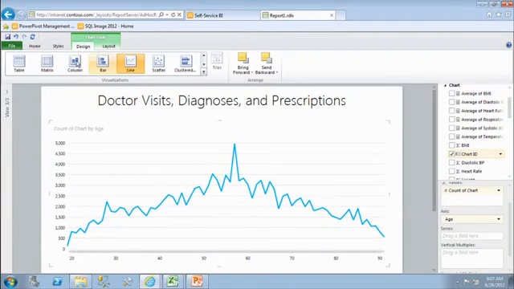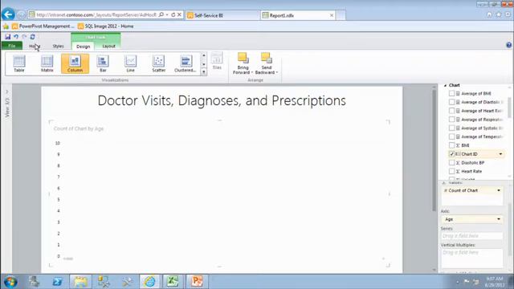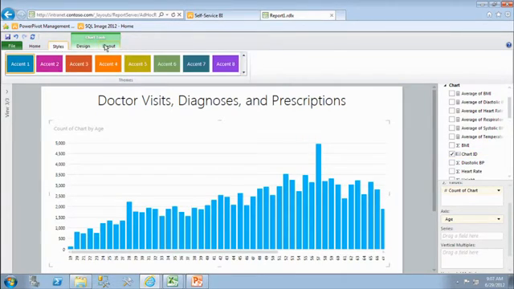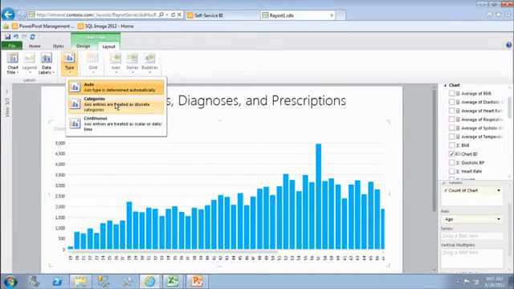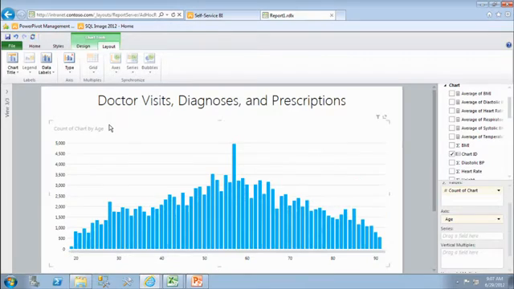Even with a column chart, you have the option of switching the type of axis between categorical, which is what it does by default for a column chart, or you can use a continuous axis, which will create a sort of histogram.